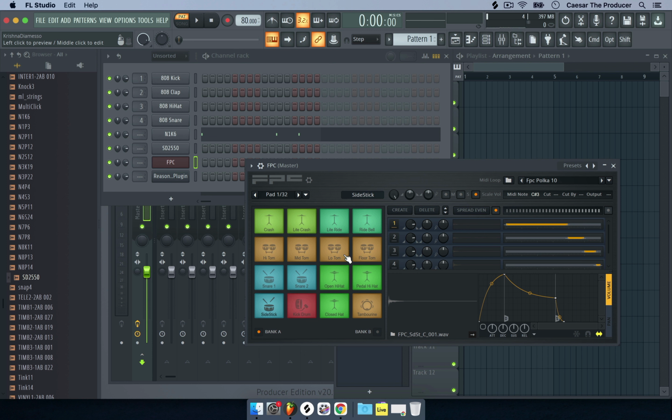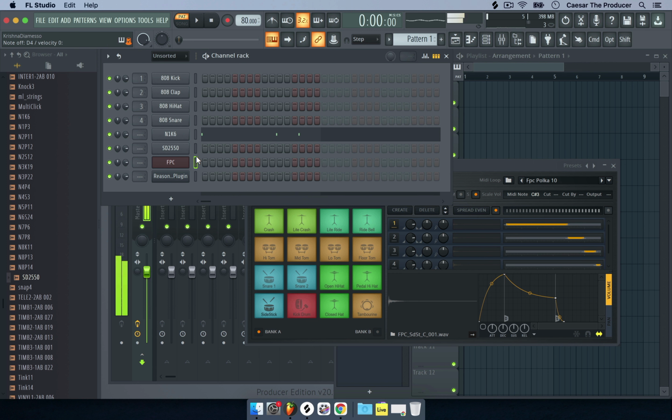So what I was saying, with the option of loading your sample in the channel rack over here, I could not record both of them at the same time. However, if I come up here to the FPC, you're gonna see that I can actually get to them all at the same time, right?